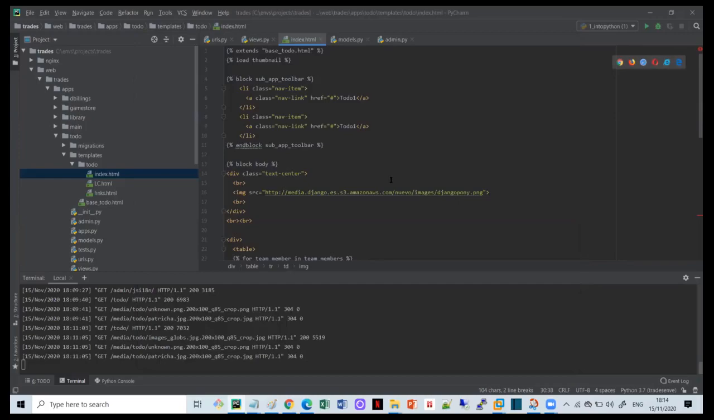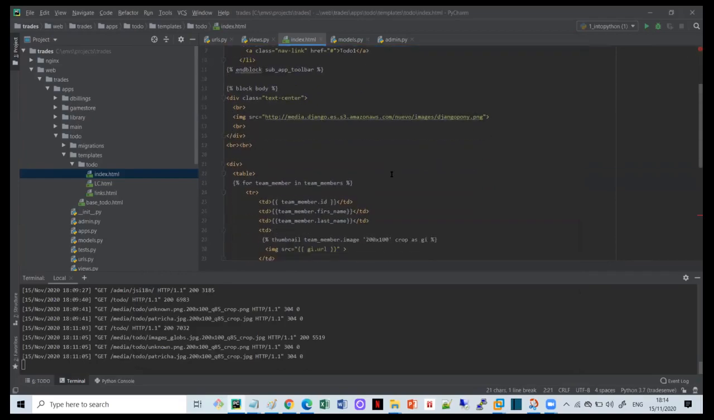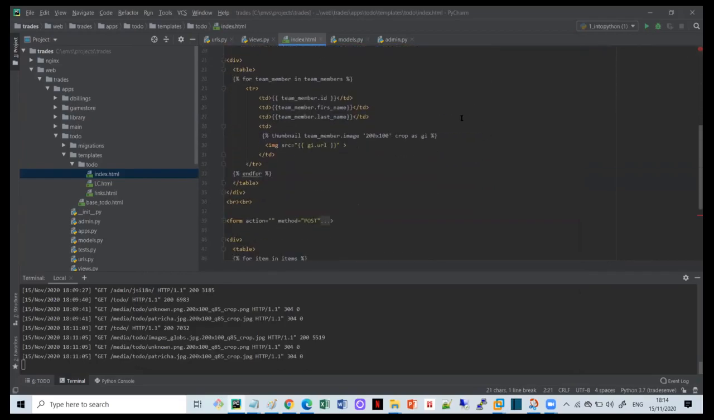How do I use it? Stage number one, I have to load it to the template. And this one, frankly, you don't need to learn by heart. I don't remember it by heart either. This is exactly how to use it. You use the thumbnail to take the image field from this table. I'm telling it the size. By the way, I can make it a smaller size. I can make it 100 by 50. It will make it a smaller picture.